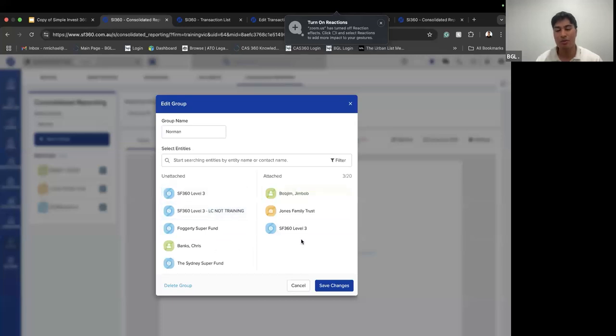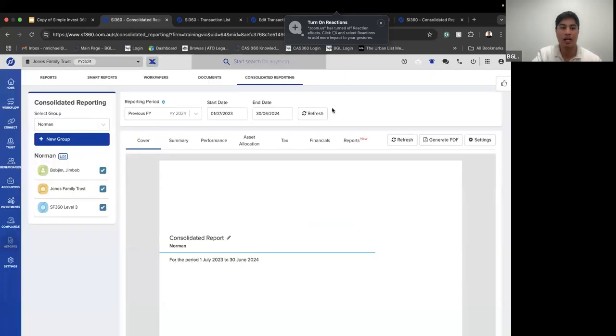If you want to add more entities to this group, you can click on Edit, and you can select any of the ledgers from your Simple Invest into the screen. Now, something to note is it only pulls the entities from your entity screen. So it has to have a ledger within Simple Invest to be able to use that within the consolidated reporting screen.